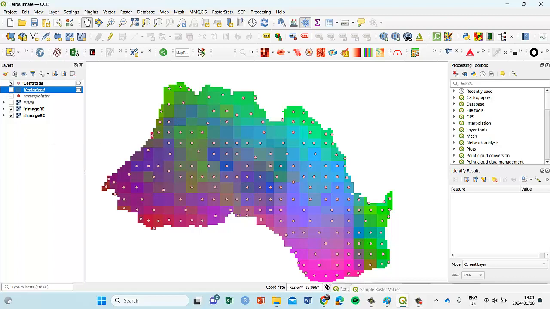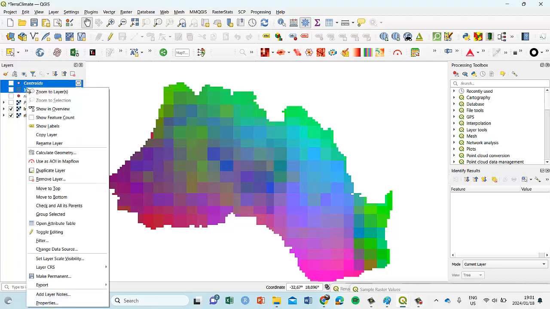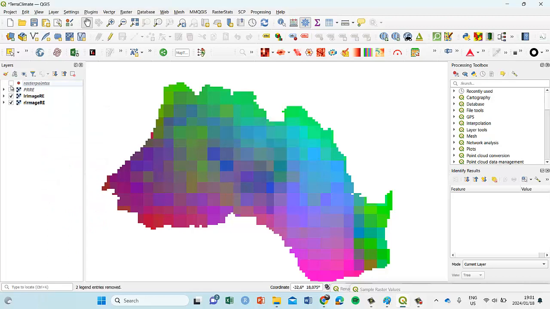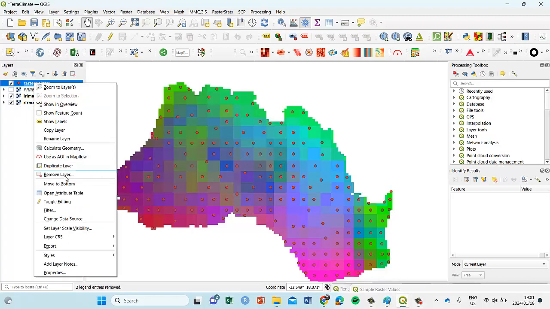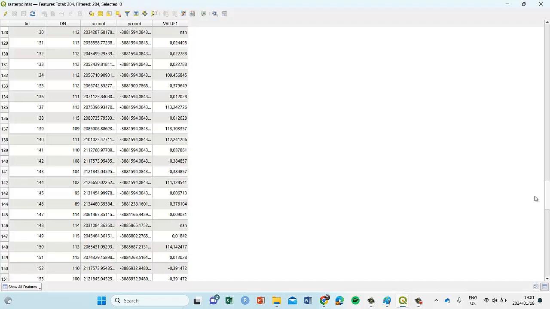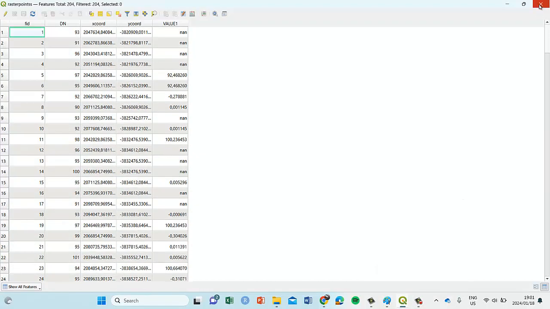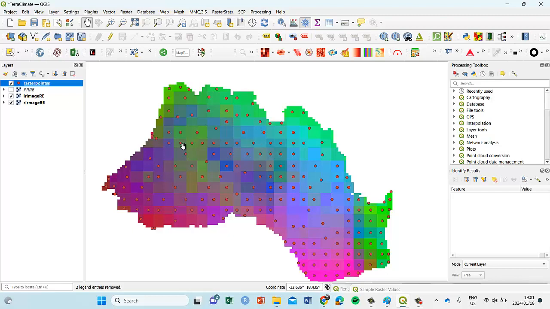I've done that before, so let me delete these two layers. Let me remove them, and there I'm sitting with it. If I go into its attribute table, you'll see there is the unique value, and there are the X and Y coordinates of each of those. And there are 204 of them, so 204 pixels or points.